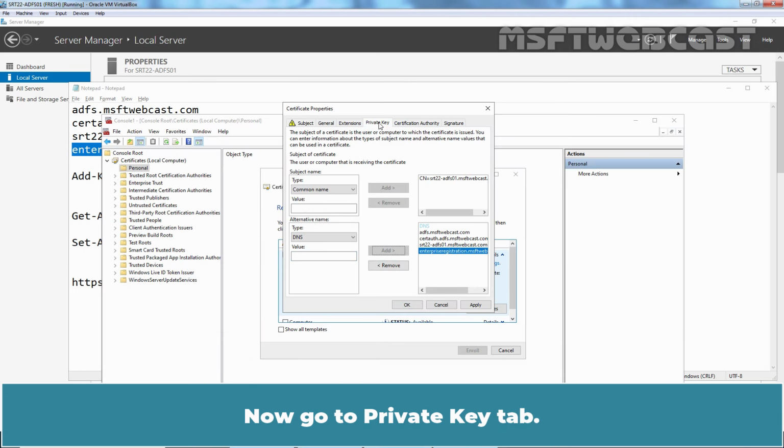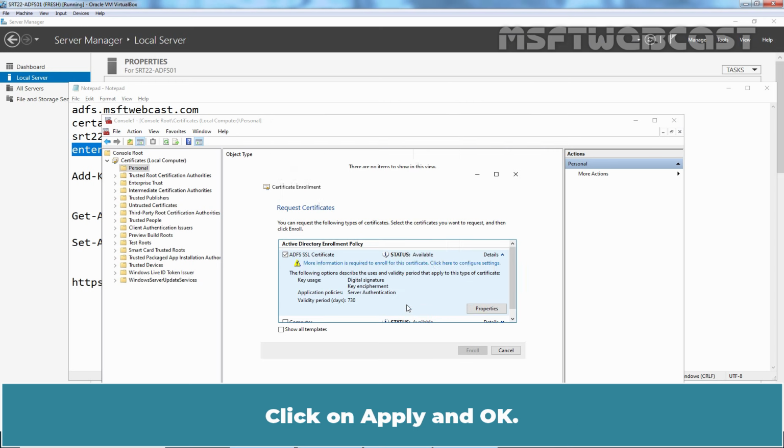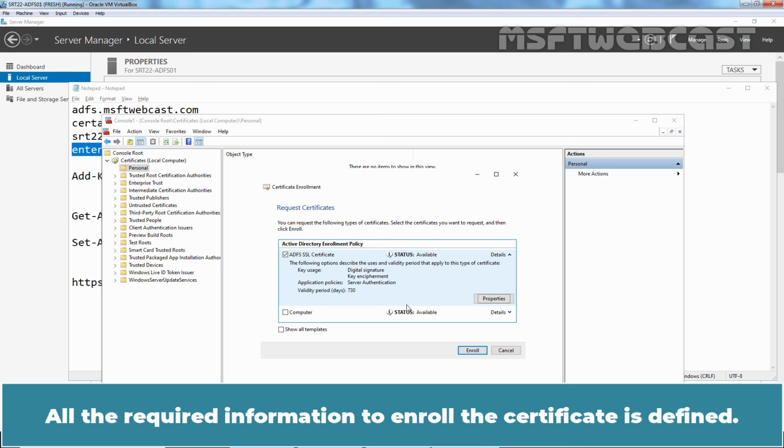Now go to Private Key tab. Expand key options and select the Make Private Key Exportable checkbox. Click on Apply and OK. All the required information to enroll the certificate is defined.